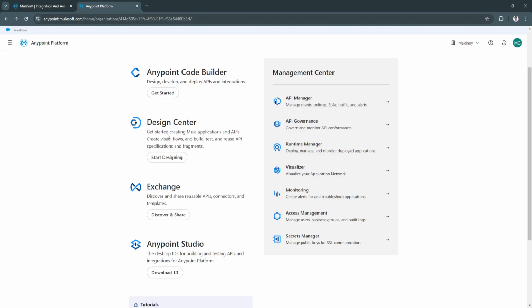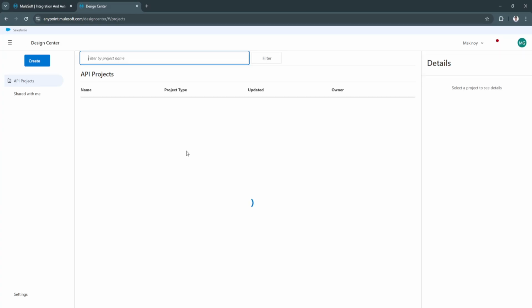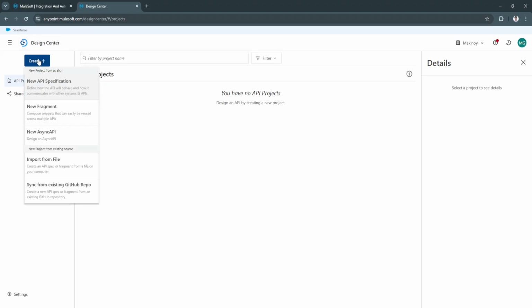The next feature is the Design Center. From here, you can get started creating Mule applications and APIs. You can create visual flows, build, test, and reuse API specifications and fragments. Click on Start Designing, and we will now be redirected to the Design Center. As you can see right here, you will see all of your API projects. As of now, we don't have one because we have a fresh account. To create one, simply click on Create right here in the top left.